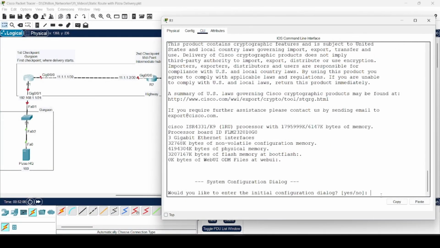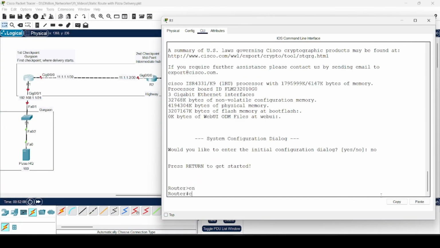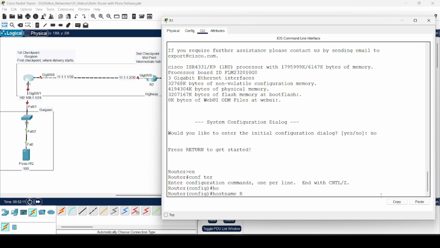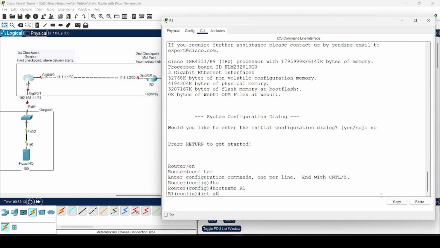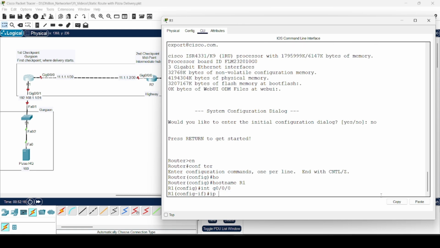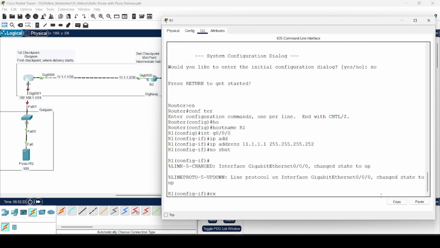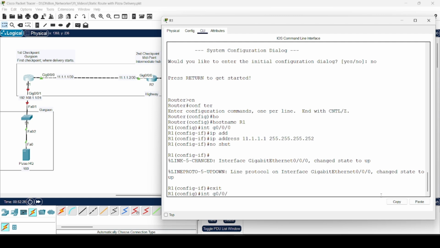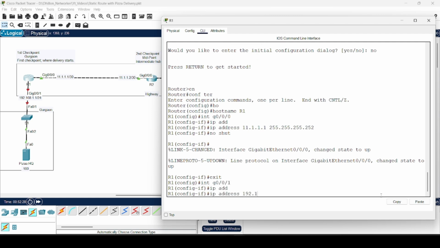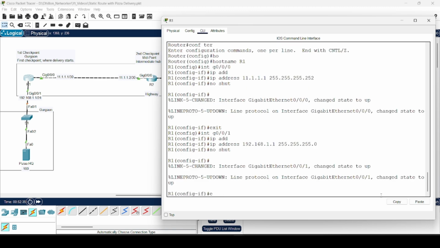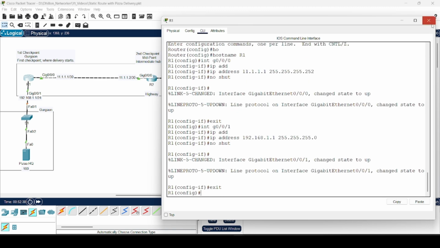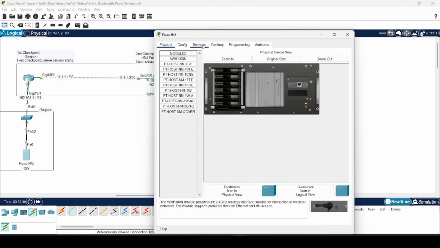Okay, the IP, or we can set the name: enable, configure terminal, hostname router 1, interface 0/0/0, IP address 11.11.1.1, 255.255.255.252. No shut. Exit. Interface now 1, IP address, this is the private class C private IP, 255.255.255.0. No shut.